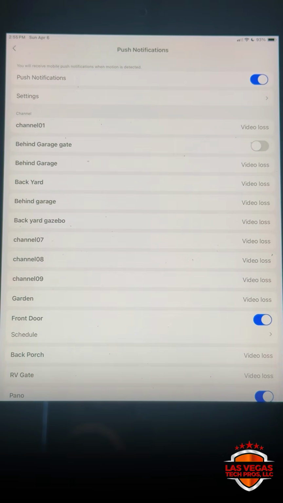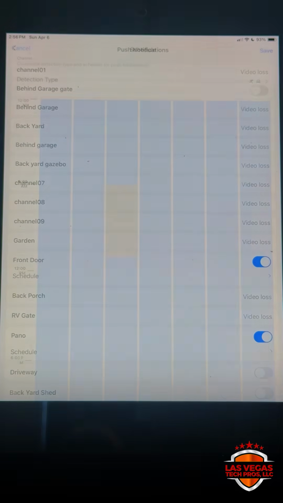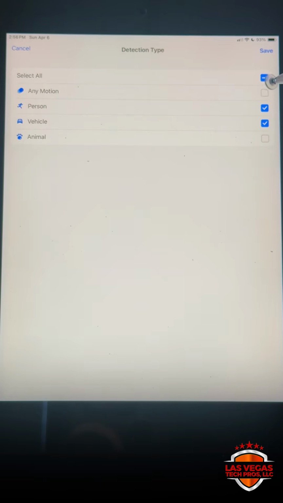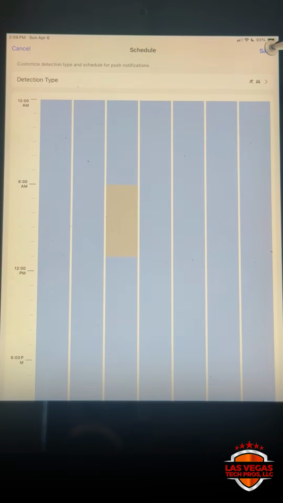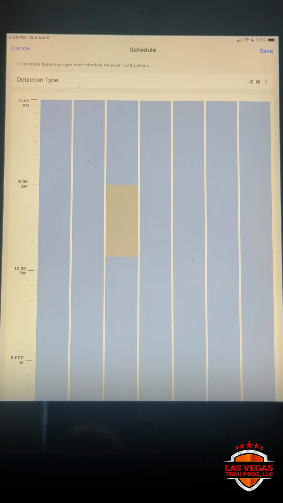And this is really important because if you don't take this step, you're going to get a ton of false alarms. So if you want to cut back on the false alarms, what you do is you go into the push notifications, go to your camera, click on schedule, click up here to detection type, turn off any motion, and only turn on people, vehicles, and or pets. Make sure that you've disabled any motion and only select people, vehicles, or pets. And then hit save. This is also where you can set a schedule. If there are certain times of the week that you do not want notifications for some reason, you can set that schedule right in here.